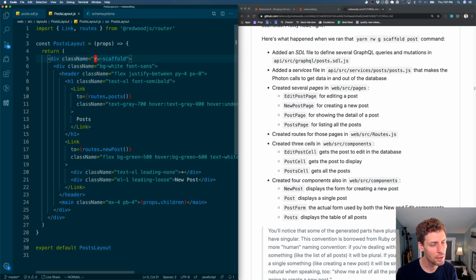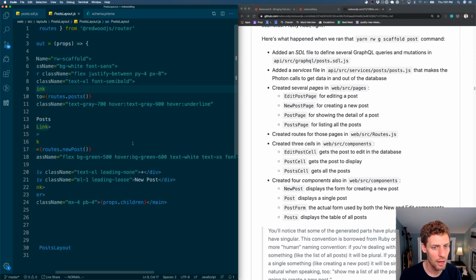What? RW scaffold. This looks like using a div to apply some styles. That makes me distinctly uncomfortable. Interesting. So we've got some CSS action going on here. PYPX, justify between. So they're applying a bunch of styles through classes, which is fine. Very bootstrappy.